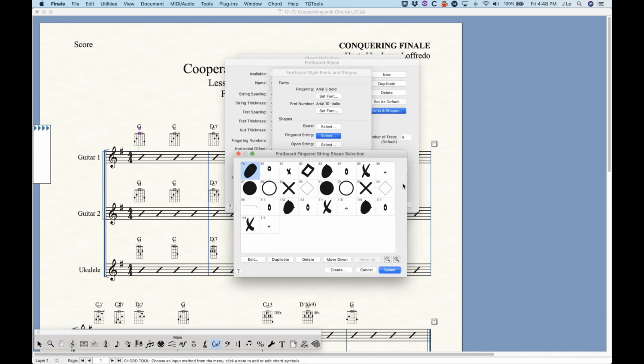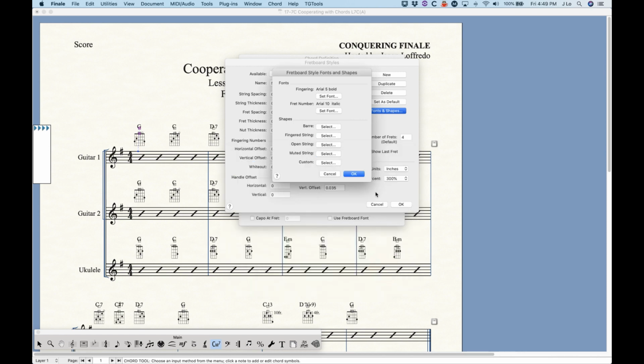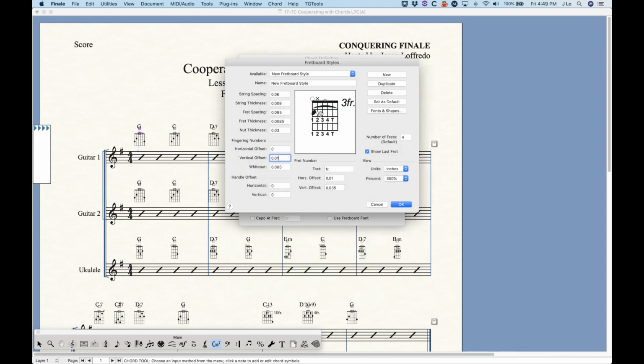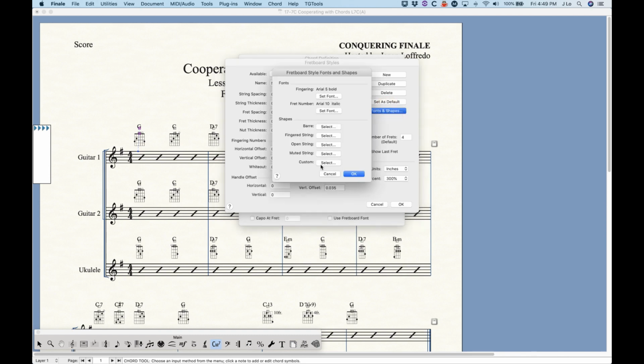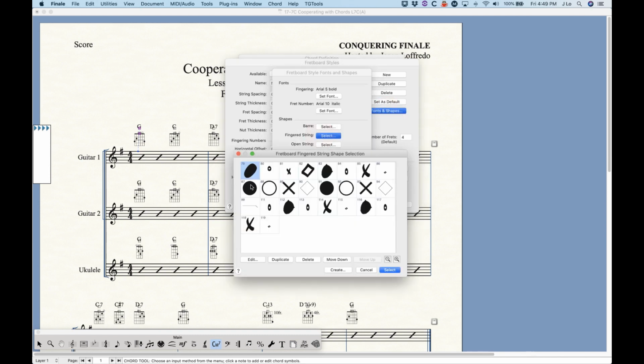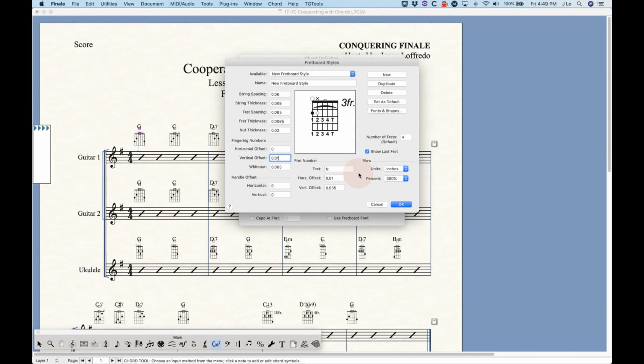I've just made that a little bit lower and to the right, and so now we should get something, yeah, a little bit off center there. So that's sort of what's going on with that, but we can always go back and select the original one to get that, all right? And then, let's talk about the remaining options here for the handle offset for the fretboard in this style.